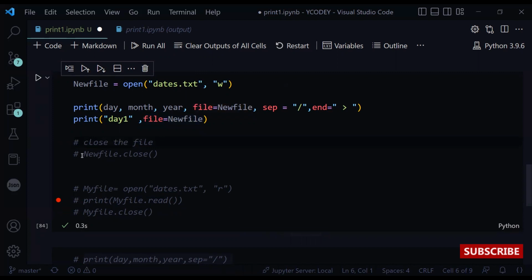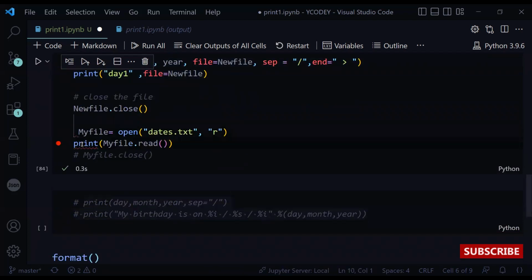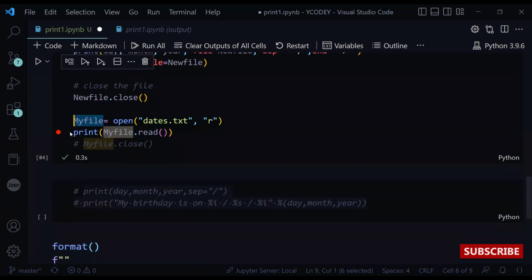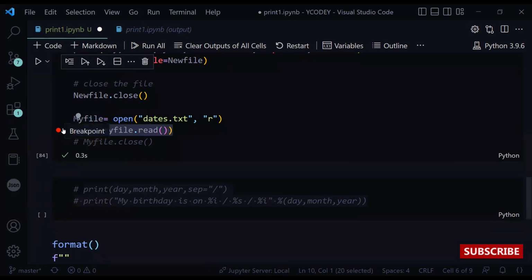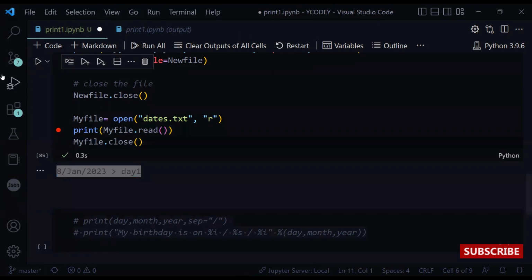So if we have opened a file, we just need to close our file. We have open here, and then we print this value, then I close my new file. Then again, I want to read that file and print it to my console. For that, I open that dates.txt again and assign it to a new variable called my file, and I'm going to read it. So let's see. Then we can see here my file.read, it has read. So I again open the file, then I close that file.